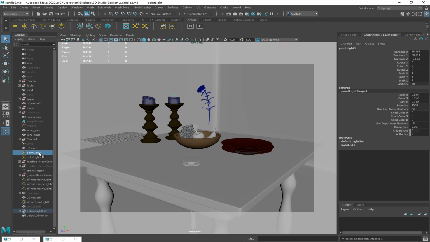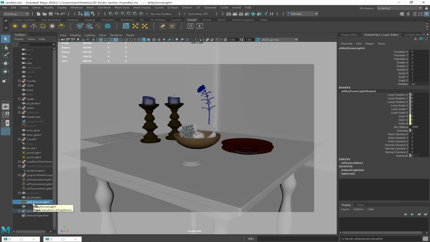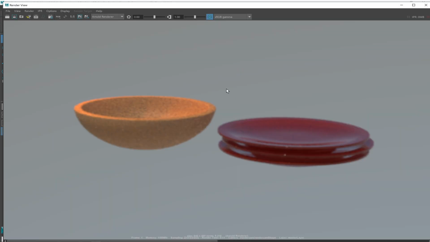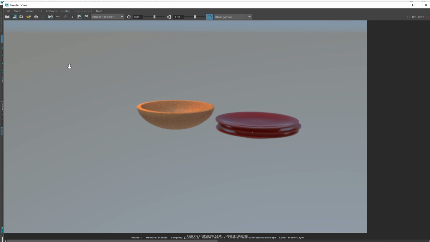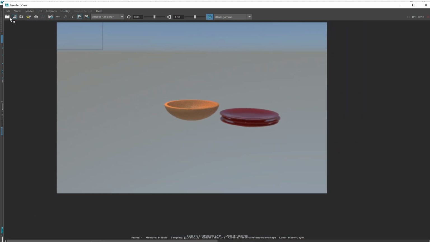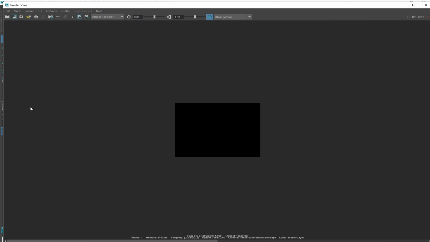Now if the point lights are on, which they are, let's do something different here and turn the sky dome off, because I feel like a lot of my light is coming from my sky dome, so I'll hide that. And remember, if nothing is selected, I cannot emphasize this enough, what do you think is going to happen right now when I click render? I click the render button with nothing selected. What do I get? I get nothing. I get black.